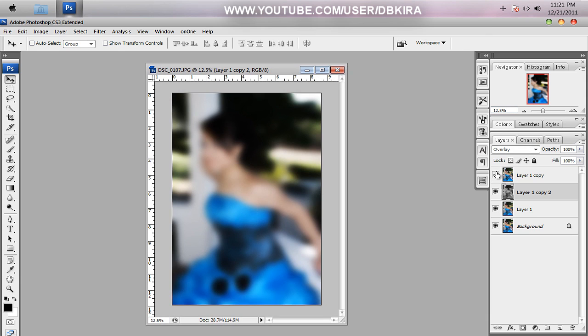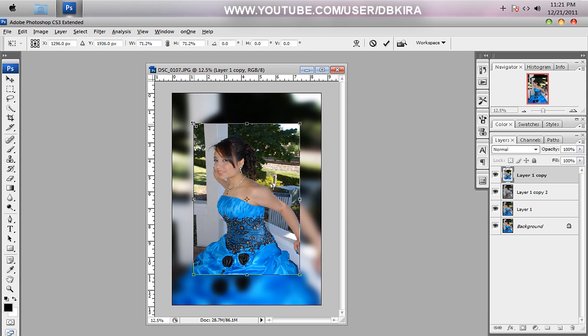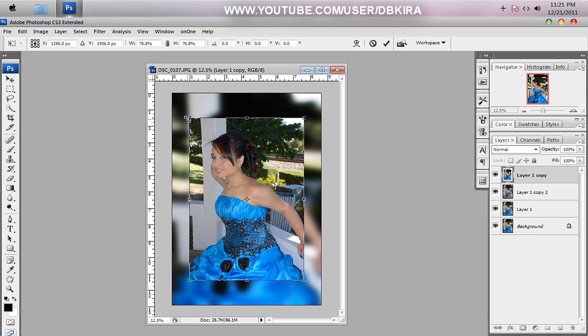Alright, now after this you wanna activate the top layer again, and here is actually really simple. All you gotta do is do Control T and grab a corner, any corner that you want, and from there hold Shift Alt on your keyboard and just drag the corner inward. Oops, I have the wrong layer selected. Control T, Shift Alt, and just drag it in as much as you want to. I prefer to have it just around there. It looks really nice. 76%, that's good enough.